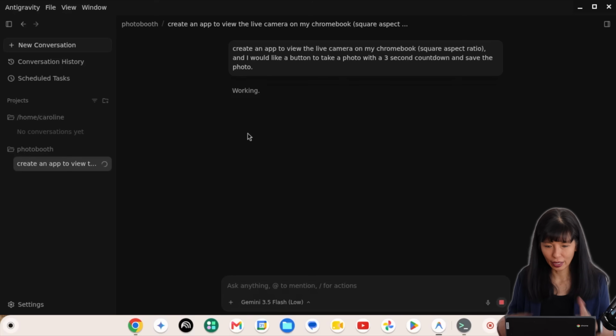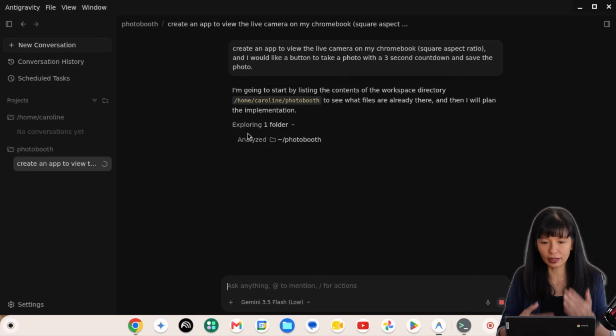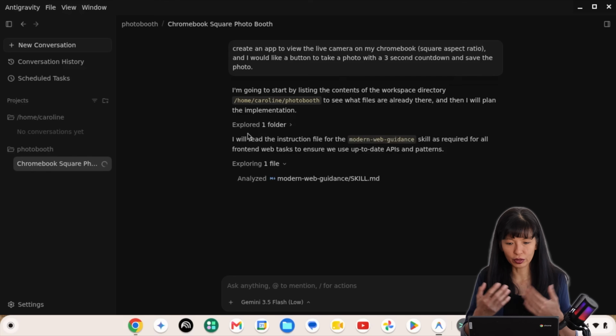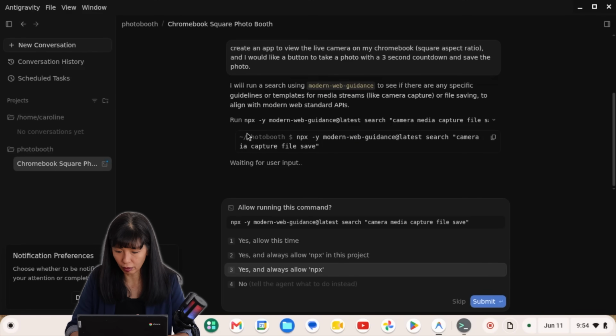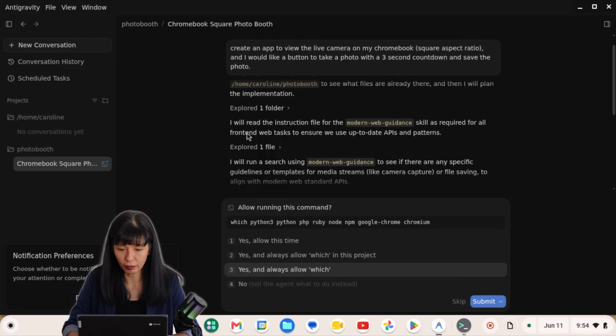Get that started. It's going to take a few minutes to load, and it is going to go through some permissions here, and I'm going to approve these permissions, and let's see how this goes. Allow this time, yes, and always allow. So I'm going to do yes and always allow just to make this go faster. And I'm going to say always allow.